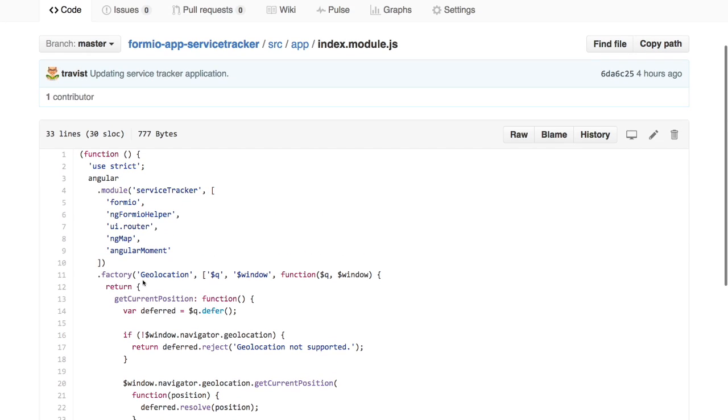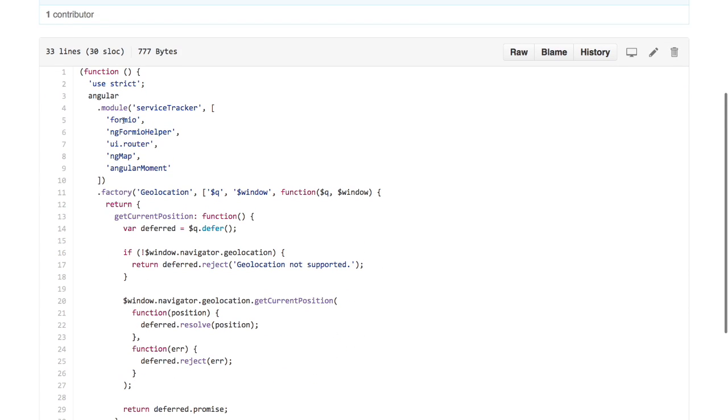For the module declaration, all I'm doing here is just defining my dependencies. You do have to declare a form.io dependency as well as a form.io helper. The form.io helper is what gives you the auth provider, the resource provider, and everything.